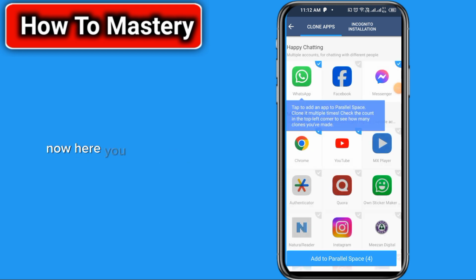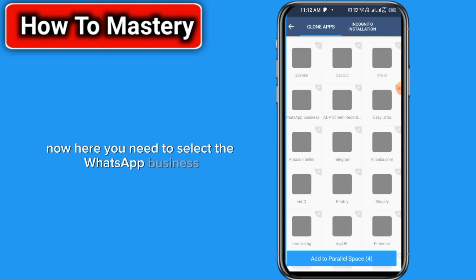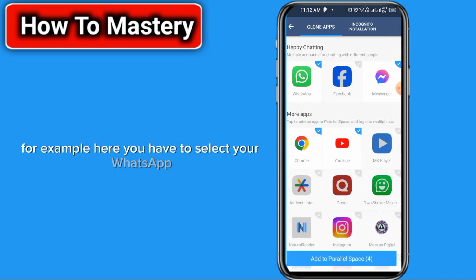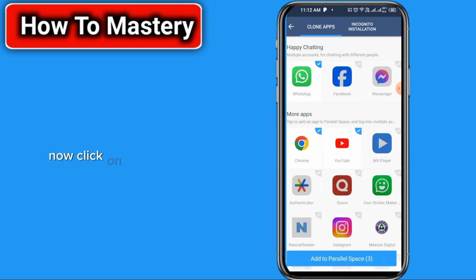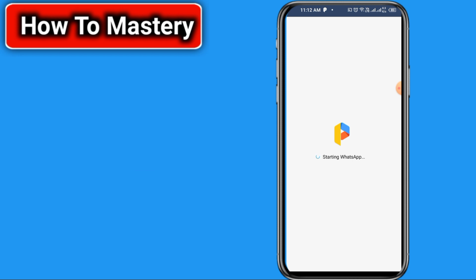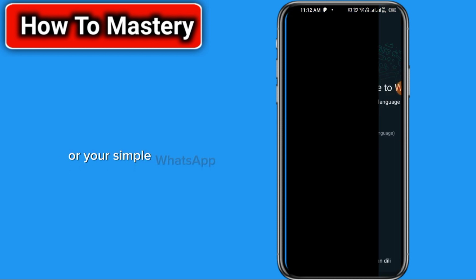Now here you need to select WhatsApp Business. For example, here you have to select your WhatsApp. Now click on Add to Parallel Space. In this way you can create another account on your WhatsApp Business or your simple WhatsApp.